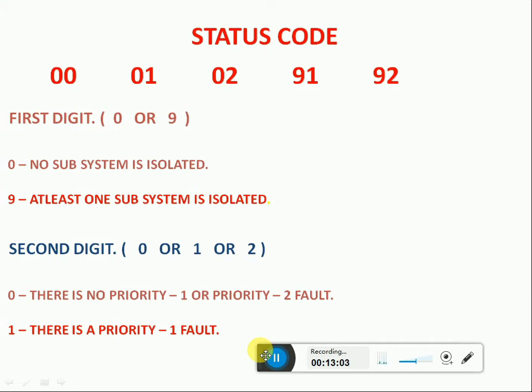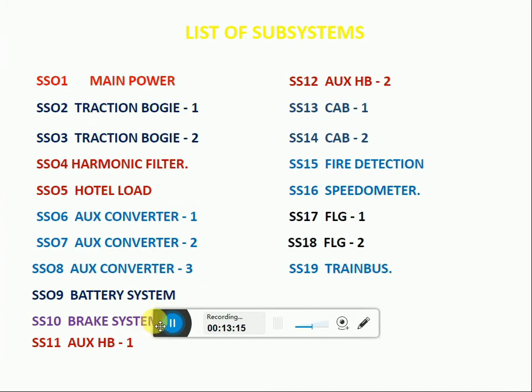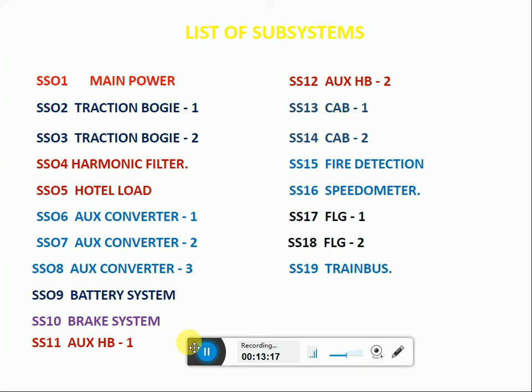For example, if the status code is showing 91, at least one subsystem is isolated and one P1 fault is also there. So total 19 subsystems are available in 3-phase loco TST.